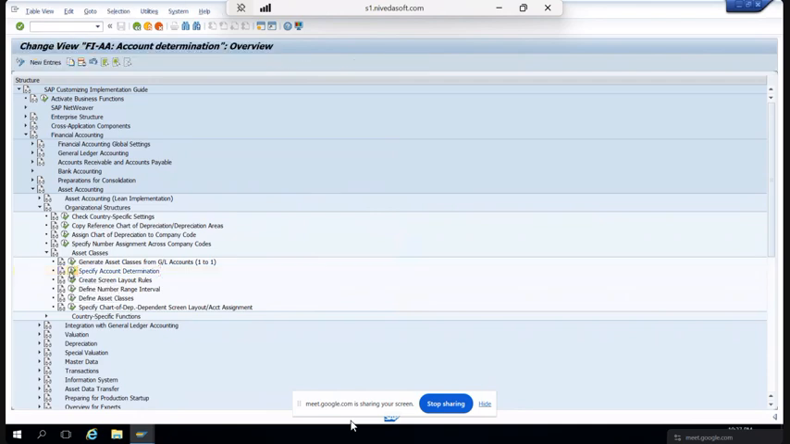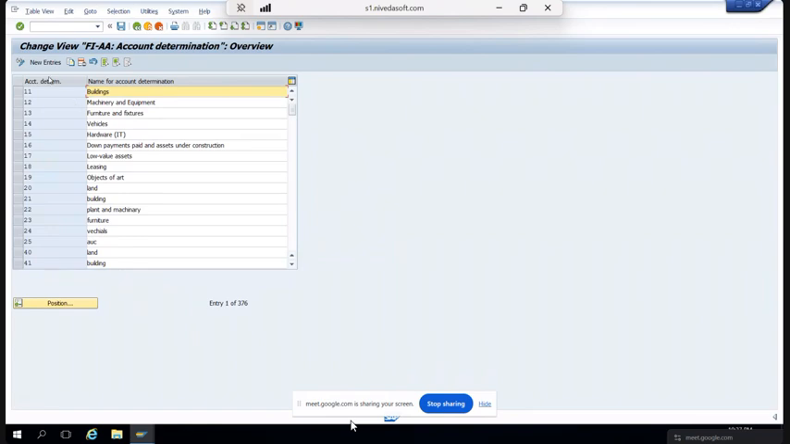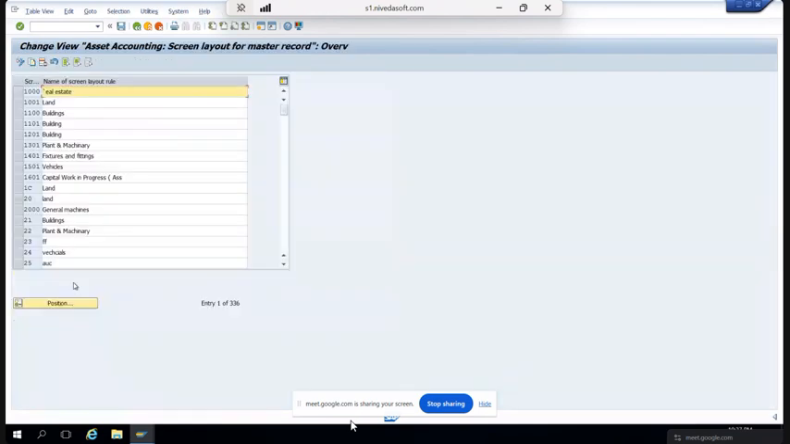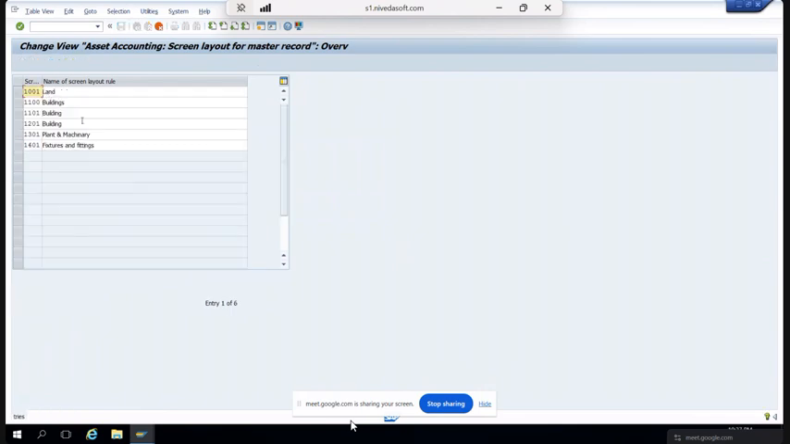Now I am going to do the account determination. What am I doing the account determination here? Already done it, right? Sorry. Then create screen layouts. What is that? Screen layout. Here you have to copy. For example, this one is there, 1000. Building is there, right? Any six you can put. Now 1, 2, 3, 4, 5, 6. Okay, you just copy.